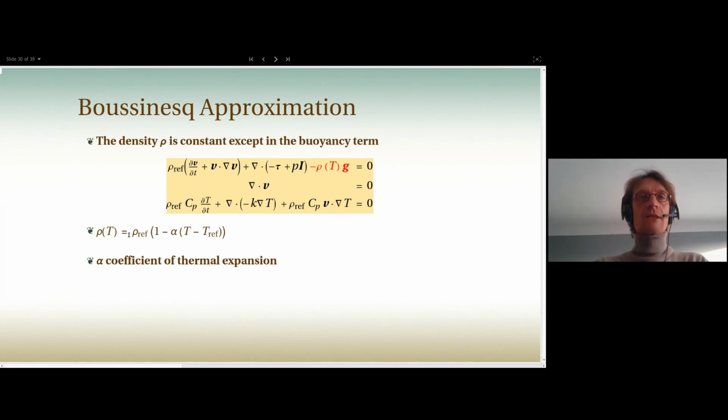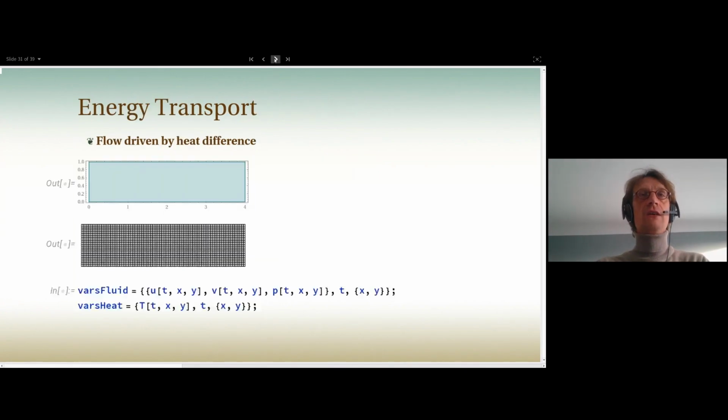This term is modeled by a reference density, again, times 1 minus alpha. Alpha is a thermal expansion coefficient, times T minus T ref. That's basically how this is done. We're going to see this in more detail in a second.